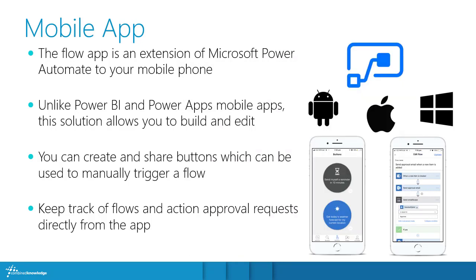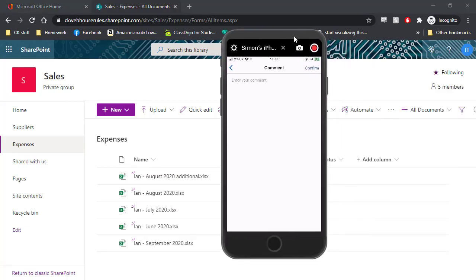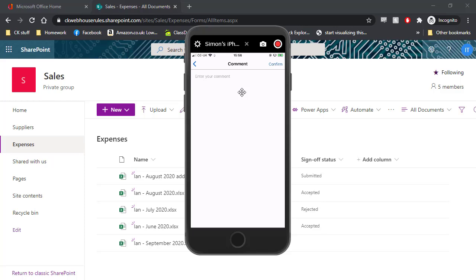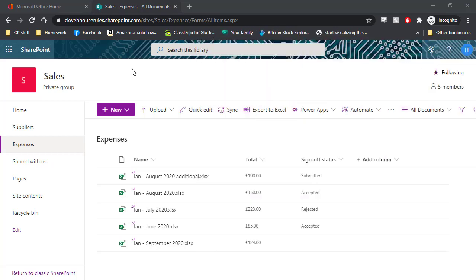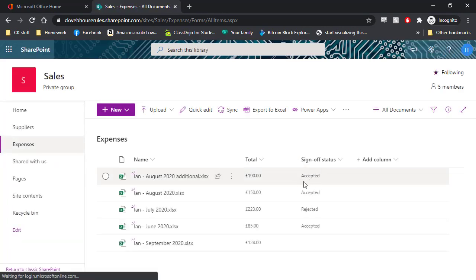Now what I want to do quickly is show you the SharePoint library that this is in. So here I've got my SharePoint library. Ian's been submitting his expenses to me, and I've accepted and rejected. Currently, this is the item that we're talking about. We've got a submitted status for his August 2020 additional expenses, which is the item we're looking at now. And what I'm going to do is just confirm that, and that's going to send an update to my SharePoint library. And if I refresh the screen, that's now going to come through as an accepted status.